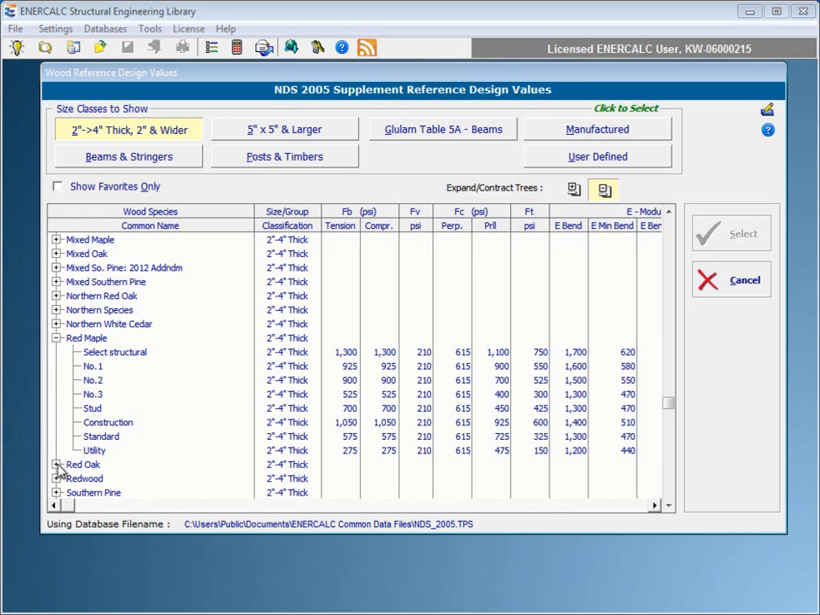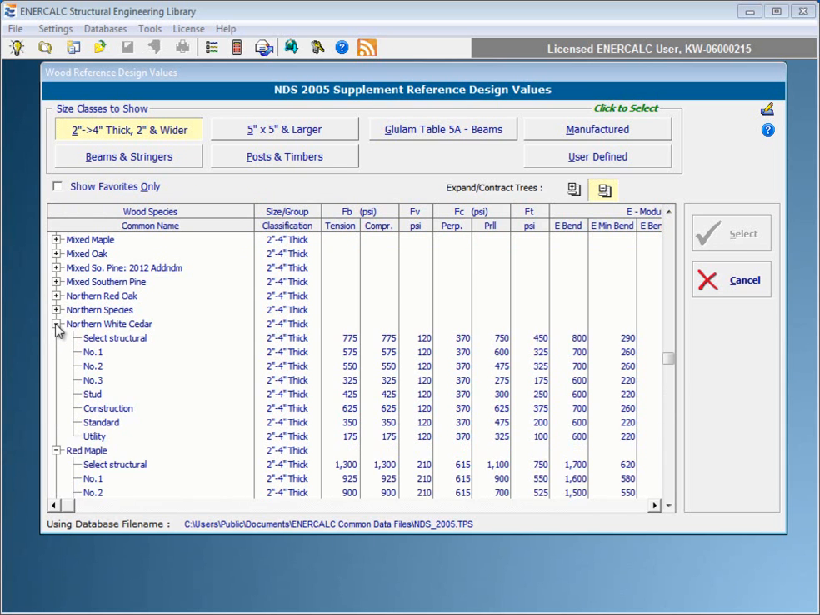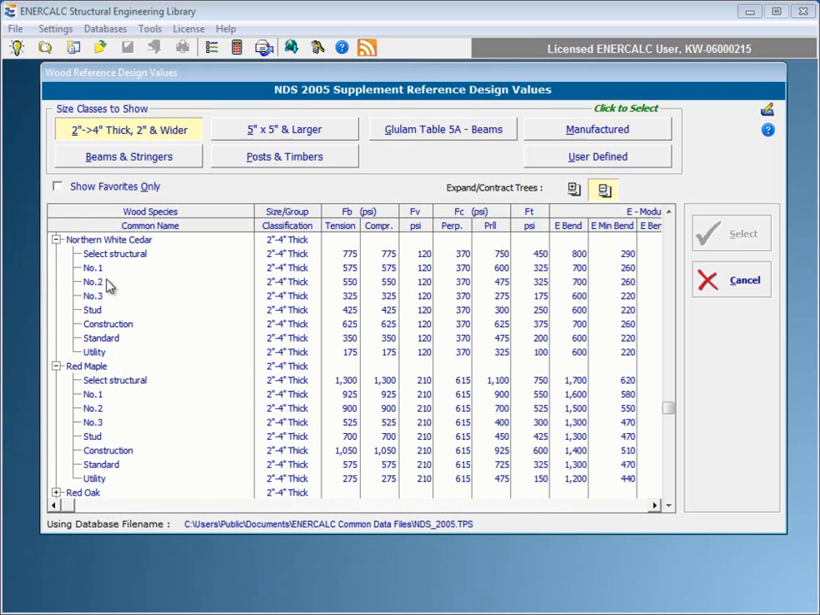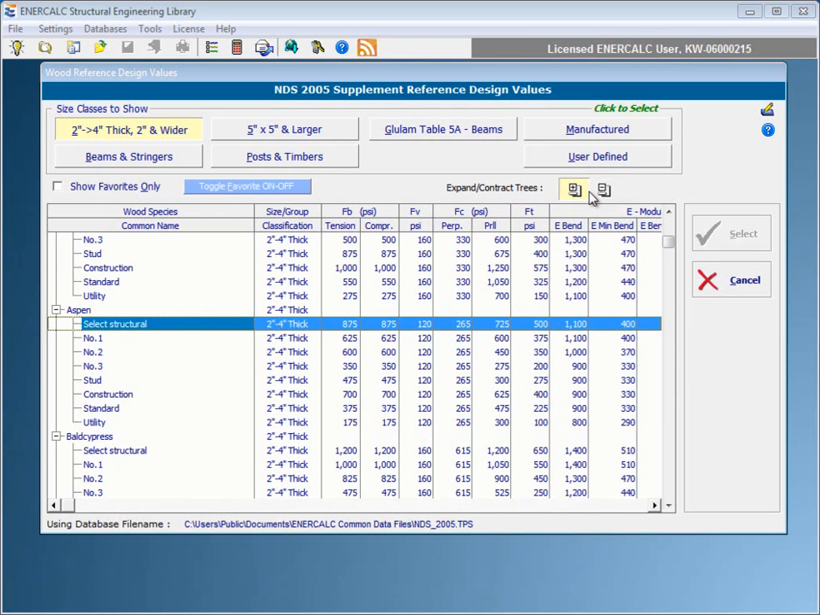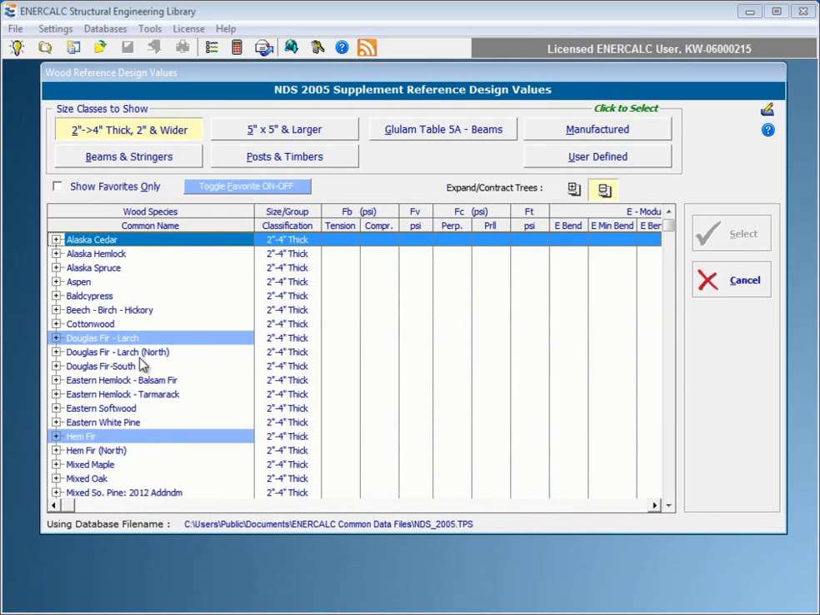Now, if we happen to do some research and drill into some of these tables and expand some to see what grades are available in various species, and we want to just neaten up the whole view, we can quickly come back to the expand and contract trees options here. Give those a click to expand all or contract all, and that just resets the view to be nice and compact.